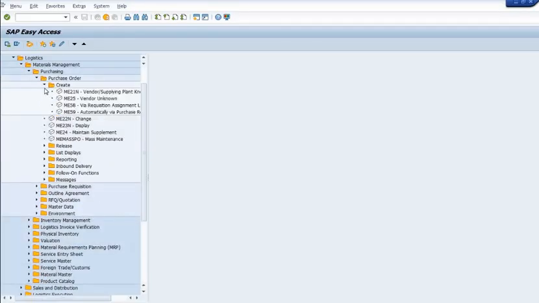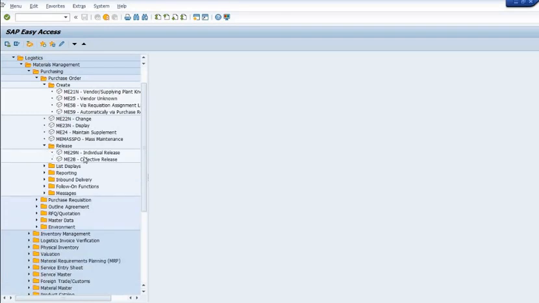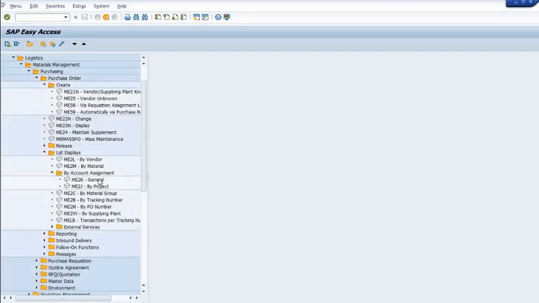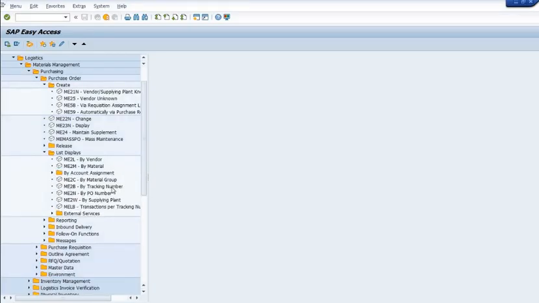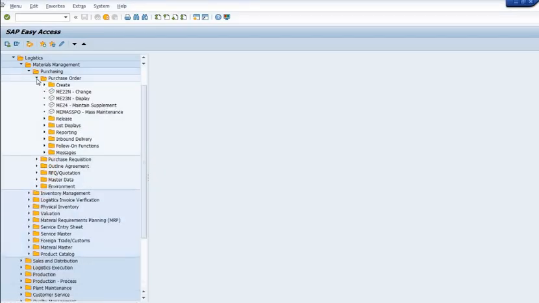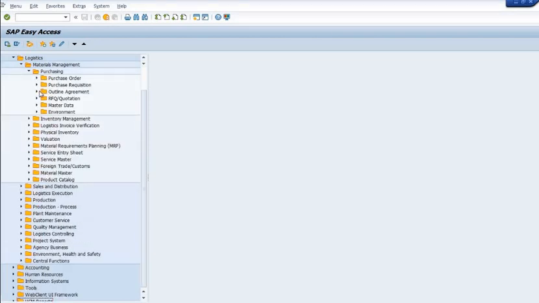In the release, ME29N for individual release, ME28 for the collective release, right? For the purchase order list display, we have so many SAP transaction codes: ME2L by vendor, ME2M by material, ME2K by account assignment, ME2J by projects, ME2C by tracking number, ME2N by PO numbers, and if you know the external services, ME2S by external services, right? And this is the list for the purchase order, right?